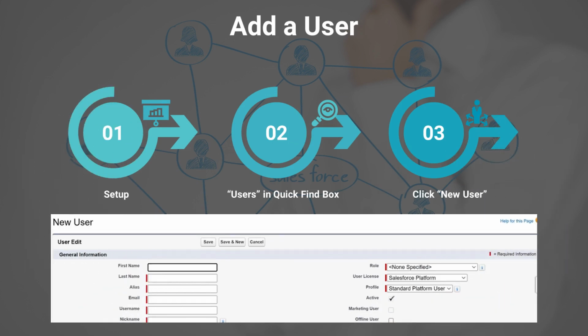How to add a user to your Salesforce org. Keep in mind that the red vertical bars indicate required fields. So from Setup, enter users in the Quick Find box, then select Users. Click New User to add a single user, or click Add Multiple Users to add up to 10 users at a time.